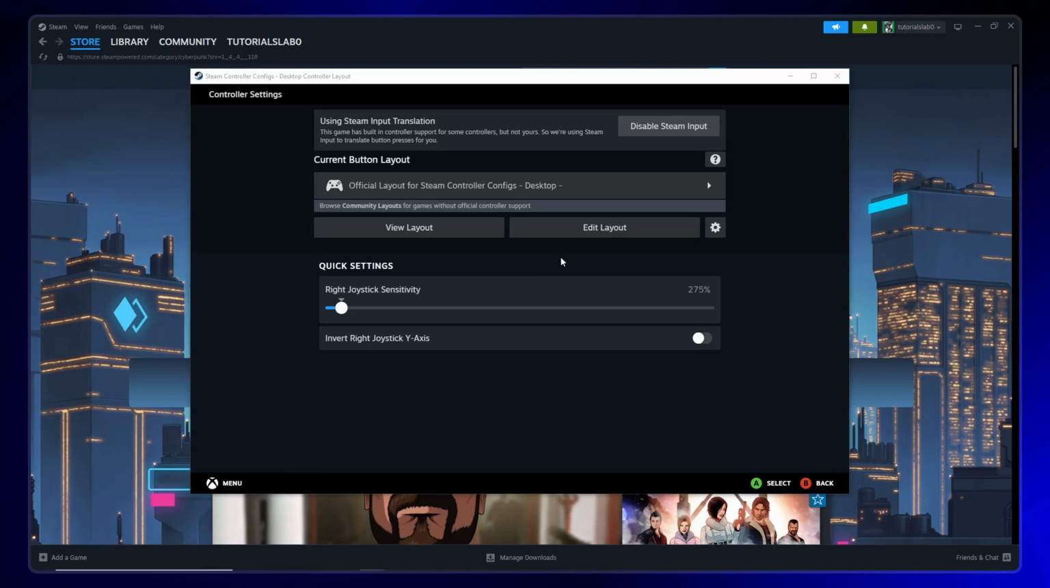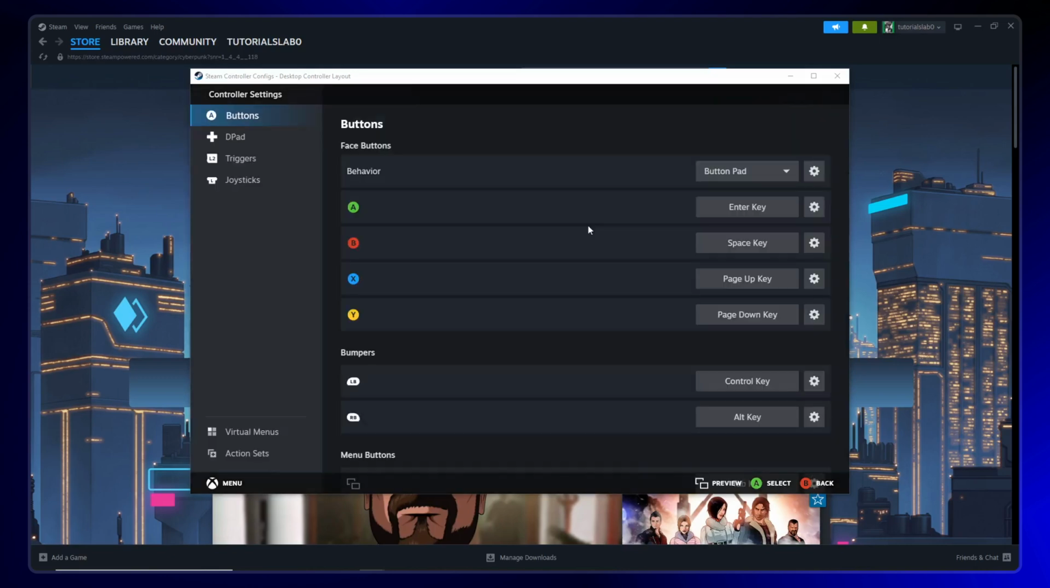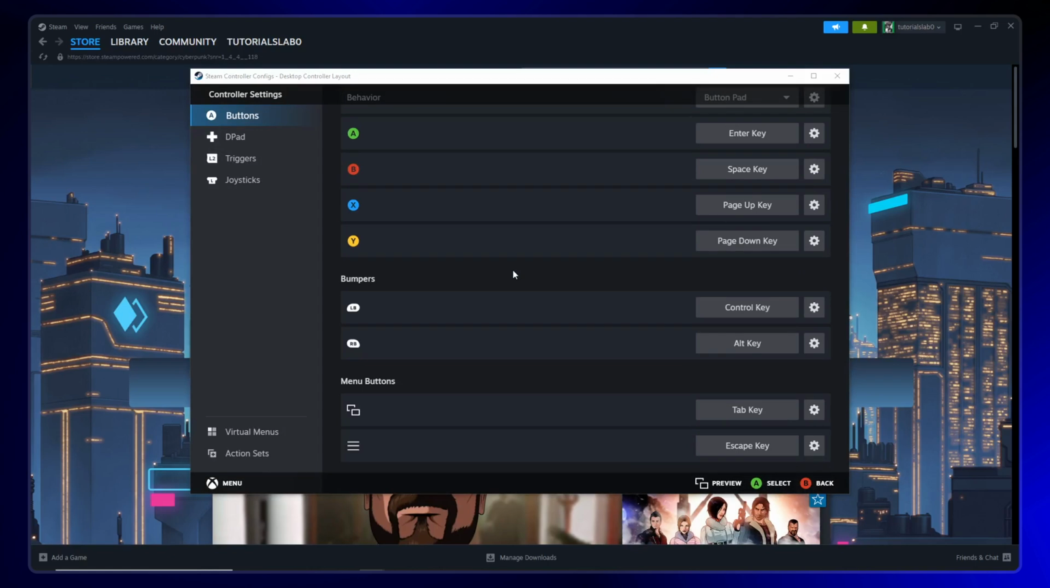After clicking Edit, you'll be prompted with another option. Click on Edit Layout to proceed to the detailed configuration screen. This is where you'll have access to all the individual button mappings and commands assigned to your controller.